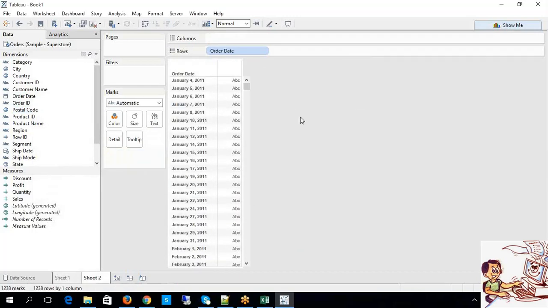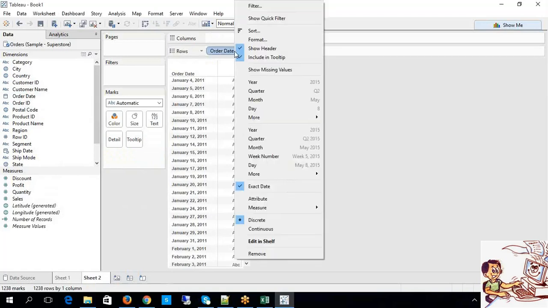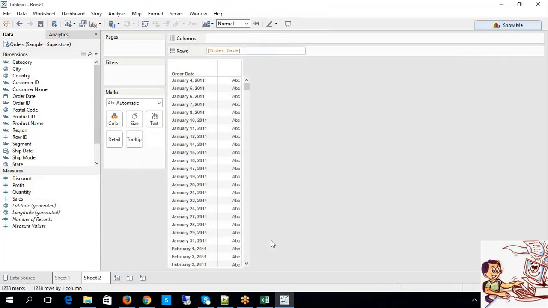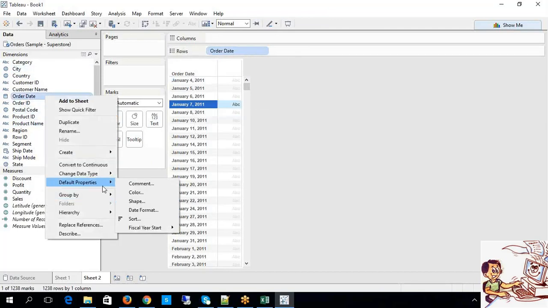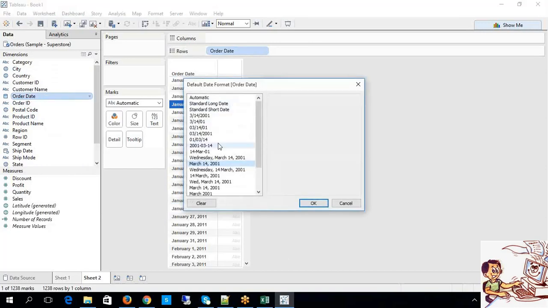Now, how can I remove this? Very simple again. Yes, fine. Now again, go to order date, right click, default properties. Do you want to change something else too? Yes, if that is the case, you can go ahead, not an issue. So that is what, guys, here?